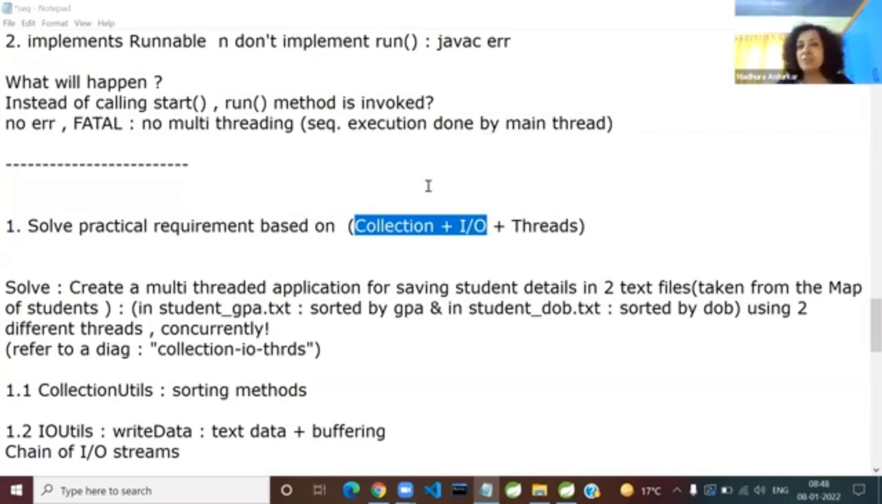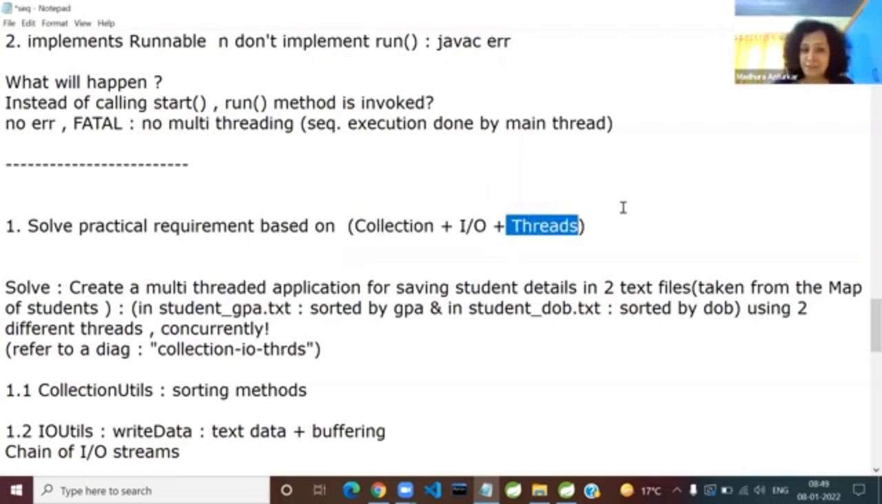I'm not looking at your question because it breaks my flow. So here we already have collection and IO, but all these days we were working in a single threaded scenario. Now we want to apply threads and see whether you can see the concurrency.